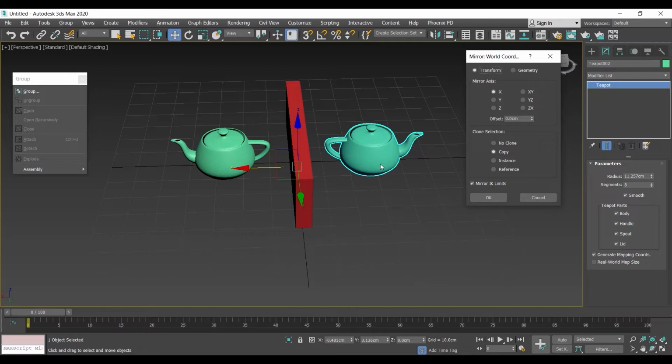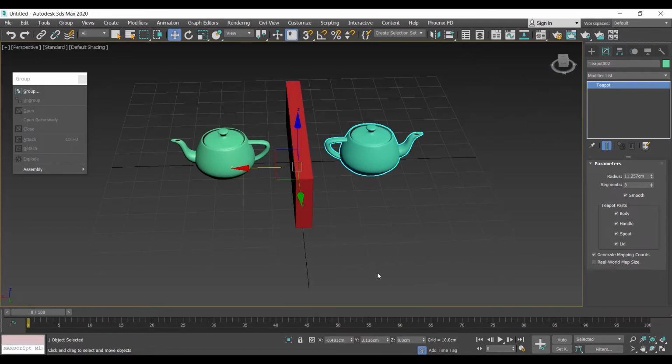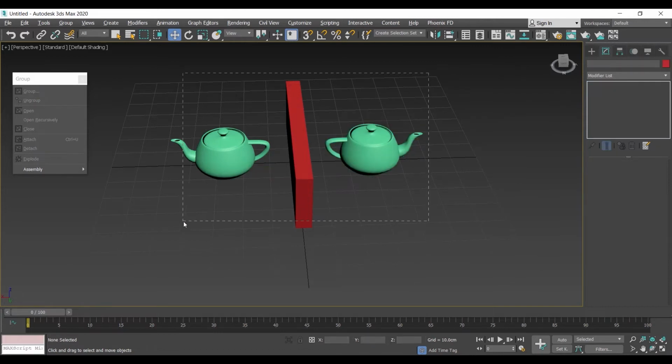Okay, so you can mirror any object based on the pivot point of it. By default, the pivot point was in the center. That's why it was flipping in the center. But now I moved my pivot point, so it mirrored based on this pivot point on the x-axis. Okay, now I'm just gonna delete everything.